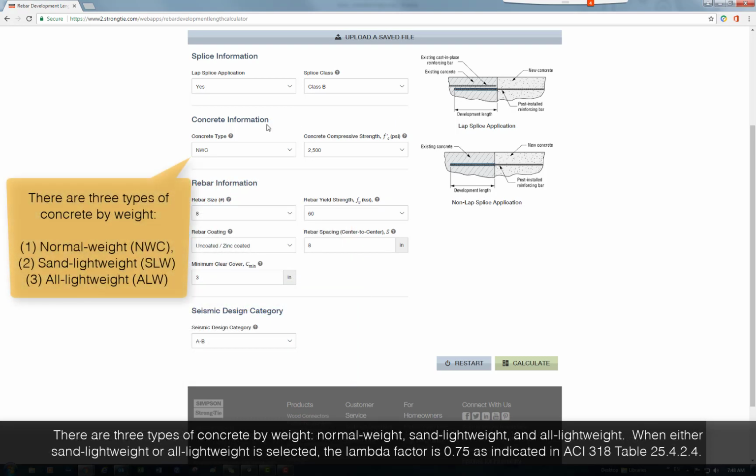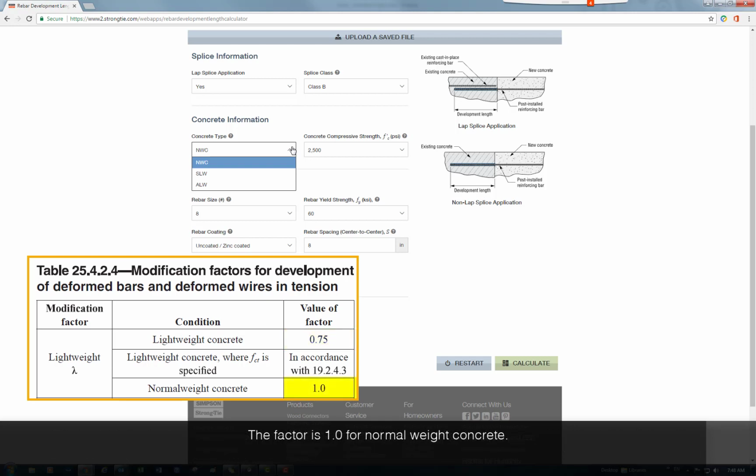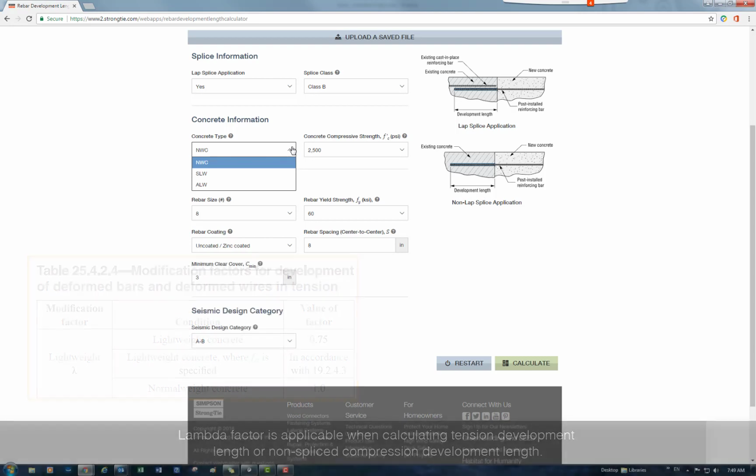There are 3 types of concrete by weight: normal weight, sand lightweight, and all lightweight. When either sand lightweight or all lightweight is selected, the lambda factor is 0.75 as indicated in Table 25.4.2.4. The factor is 1.0 for normal weight concrete. Lambda factor is applicable when calculating tension development length or non-spliced compression development length.